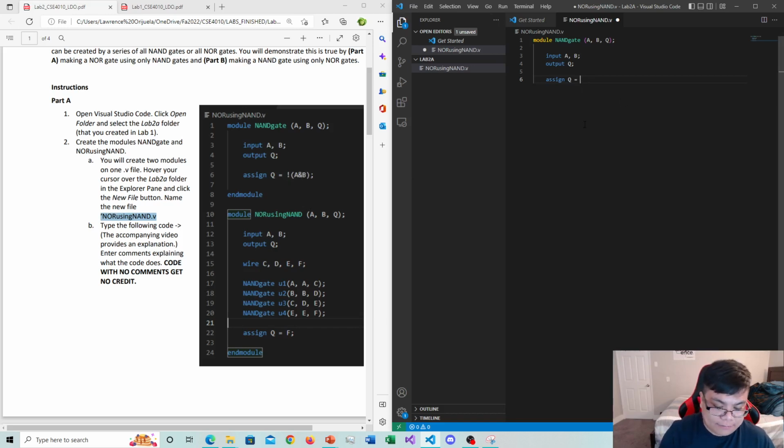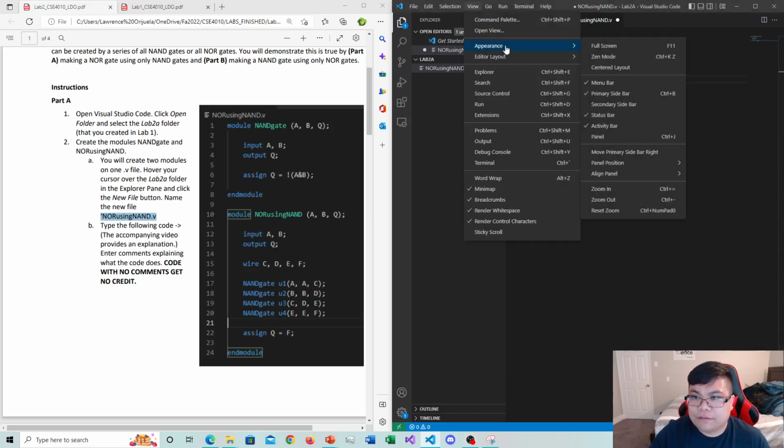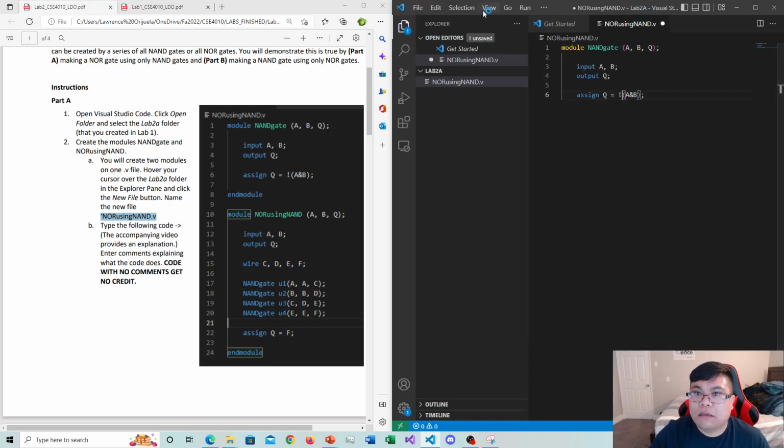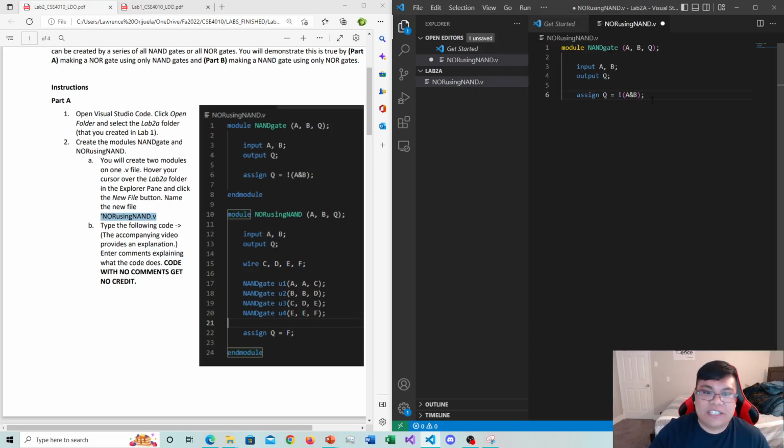So I'm going to say A and B, put that there. So this will return the AND. If I want to return the NAND, I would put an exclamation point here. Okay? Wow, I hope you guys can see this. I wonder if I can make this a little larger. Appearance, zoom in. Yeah, I think you guys should be able to see that. So as always, all modules need to be ended with an end module. So end module, like that.